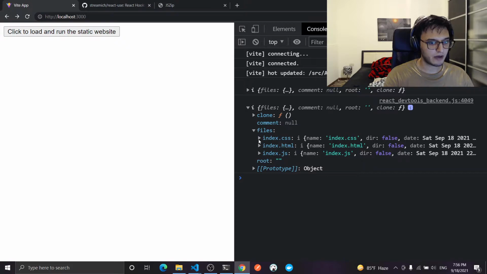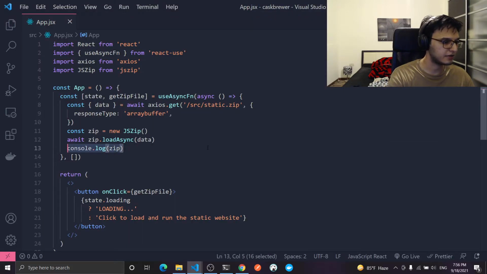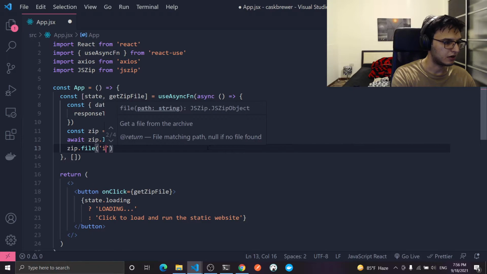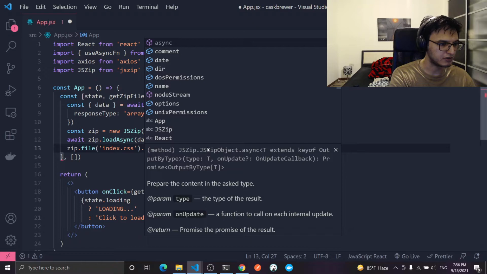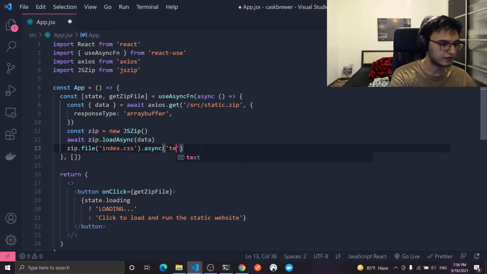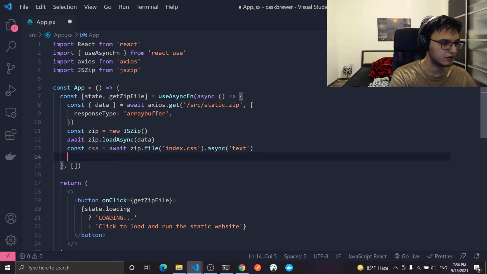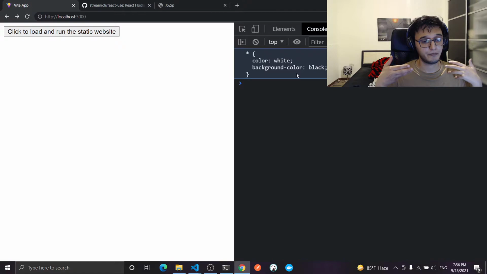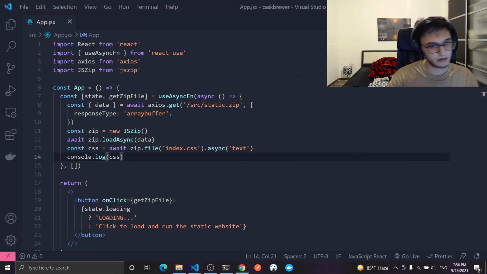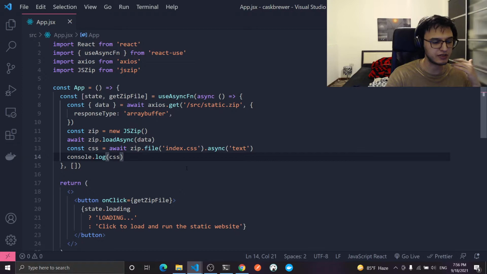So I know that we have this index.css, right? So what we can say, zip.file, just give it the path for that file. Since it's in the root, that's very easy. You can do it like that. And I think we need to call something. Yeah, async. I will get the text and just await that and store it in a variable. So console.log CSS. And as you can see, we got the actual CSS in the zip file inside the CSS file, which is very nice. You can do the same thing for HTML, JavaScript, and CSS.